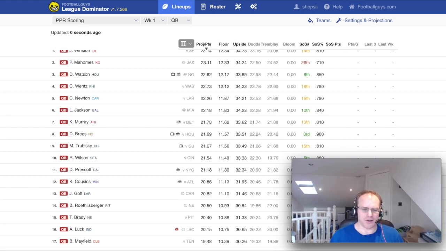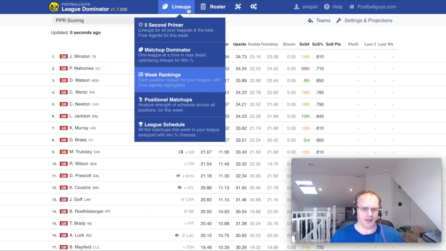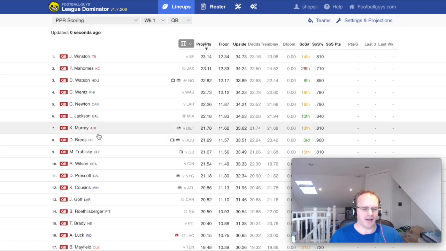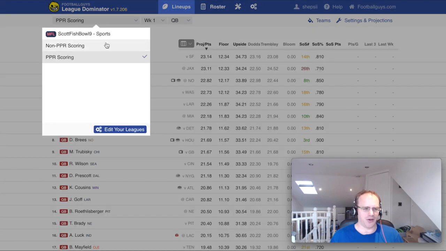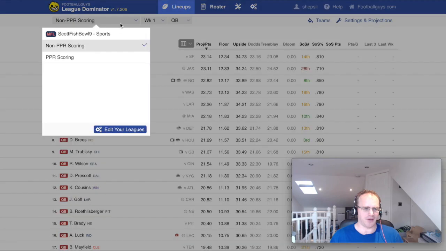This is an app in the app stores, and it's also available online at league.footballguys.com. We're going to start in the weekly rankings screen. If you don't have that, you can get it from under lineups and then week rankings. This screen is just designed as an entry point to give you PPR rankings or non-PPR rankings, and you can change those settings up in the top left as I just did there.